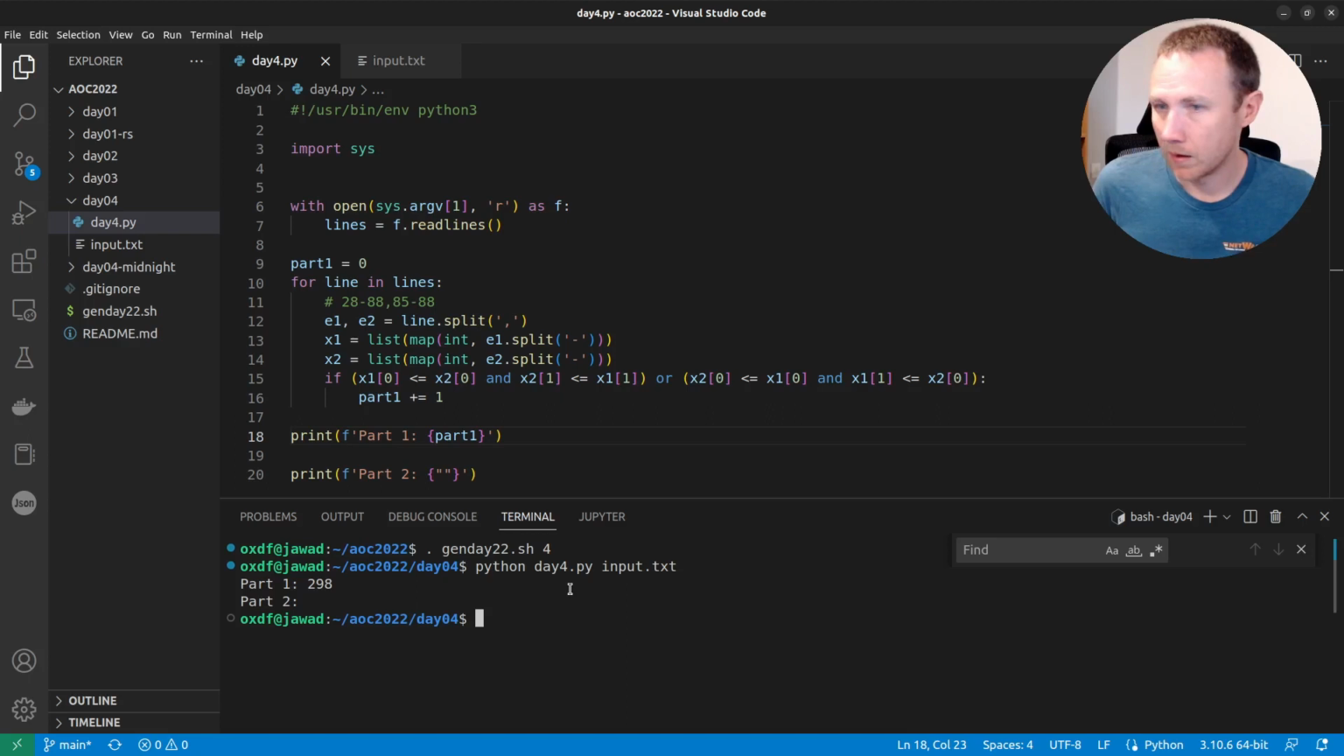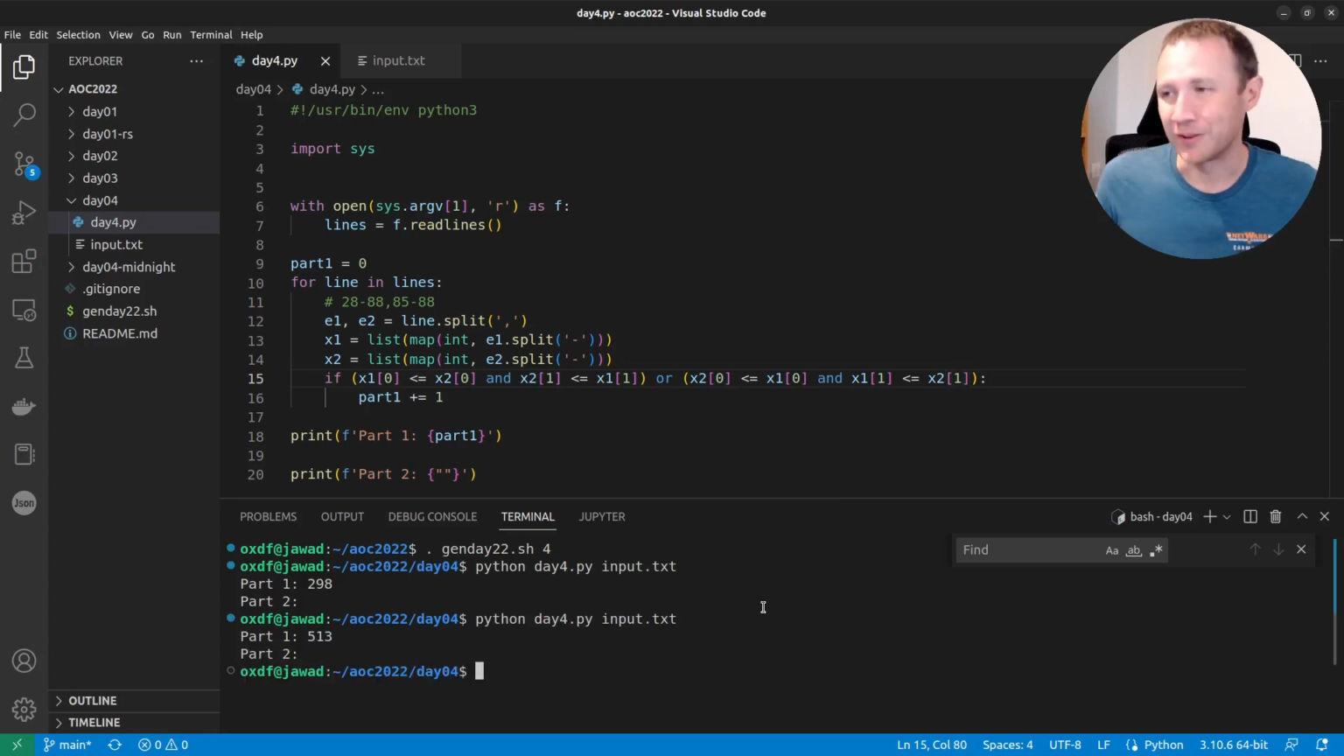Let's see. We have x1[0] is less than x2[0], and then we have x2[1] less than or equal to x1[1]. That seems right. x2[0] is less than x1[0], and x1[1]. This should not be a 0. This should be a 1. Try that again. There's our answer, 513. Sweet. So hopefully you follow that.